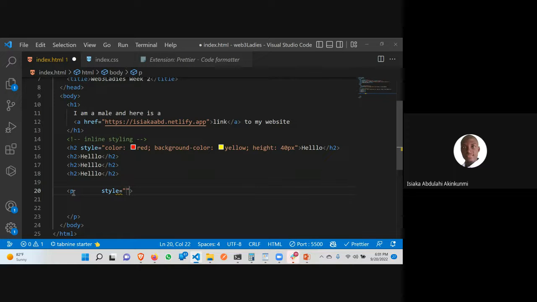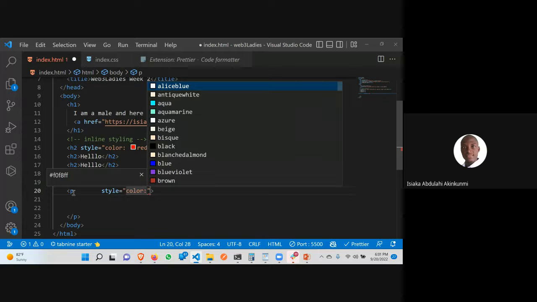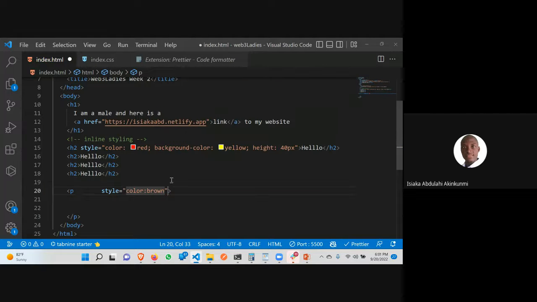In between them, you can write whatever you want. I want my color. This is a property, and I want my property to have a value of brown. If you save, because I have Prettier, it will help me to format it. I'm writing brown color. So that will work. Have you tried it again?